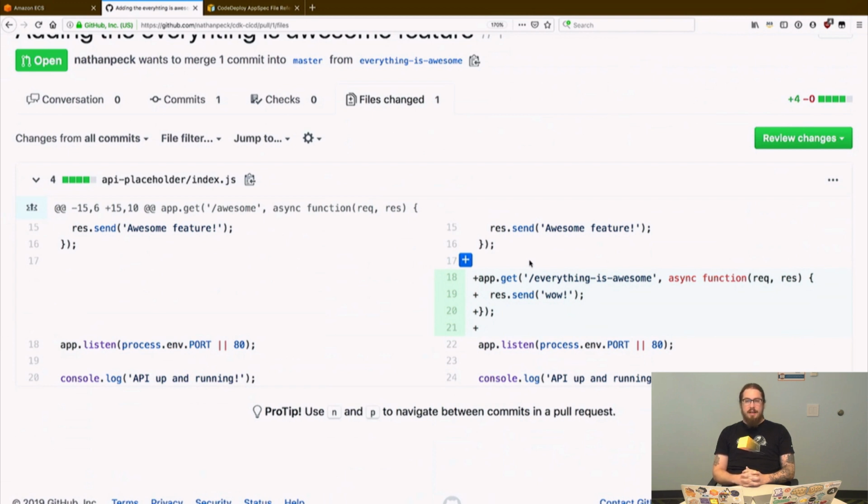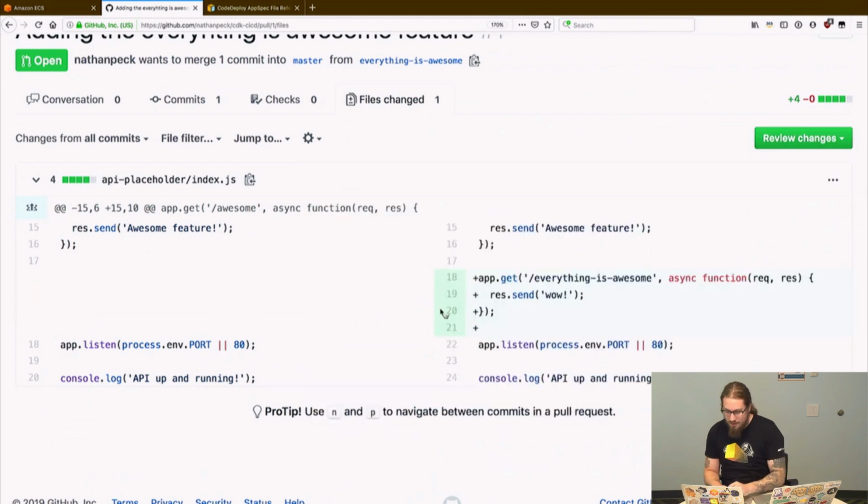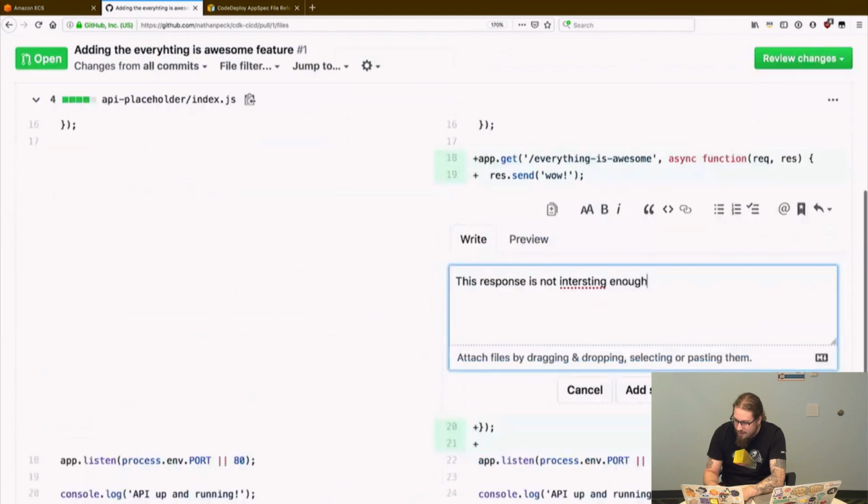So oftentimes development teams have multiple developers who are all working on code. And developers are at different skill levels. Some developers might be just starting out. Some developers might be very experienced and capable of noticing issues in the code before they even become a problem. And so one of the things that can happen with a continuous integration process is you have the option to review a change. For example, as a reviewer, I can add a comment here that says, maybe this response is not interesting enough, right? And I can start a review.